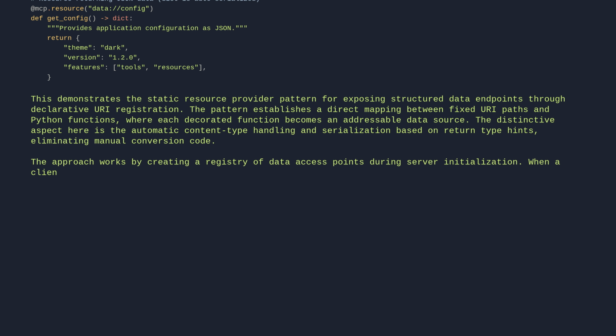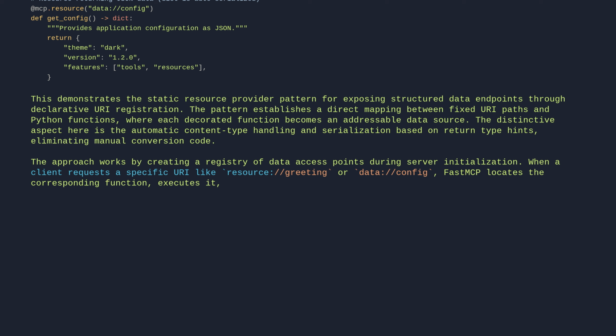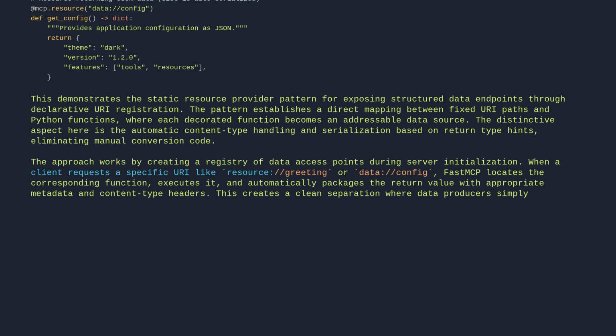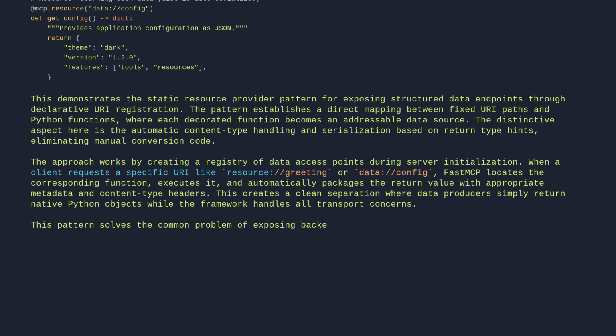When a client requests a specific URI like resource://greeting or data://config, FastMCP locates the corresponding function, executes it, and automatically packages the return value with appropriate metadata and content type headers. This creates a clean separation where data producers simply return native Python objects, while the framework handles all transport concerns. This pattern solves the common problem of exposing backend data without writing custom API layers.